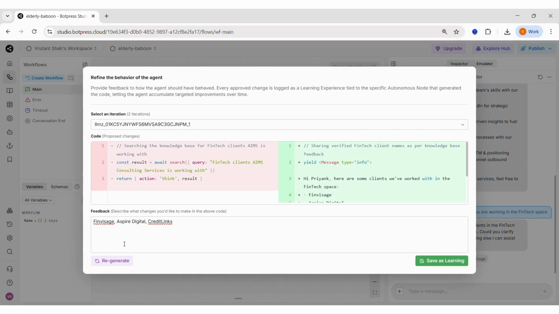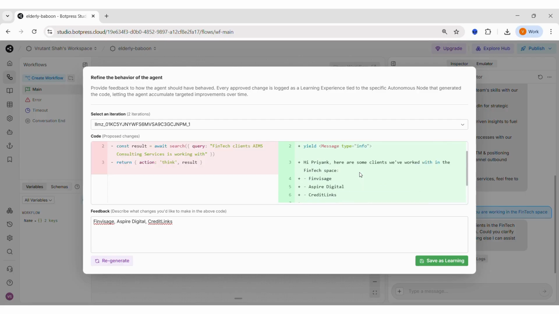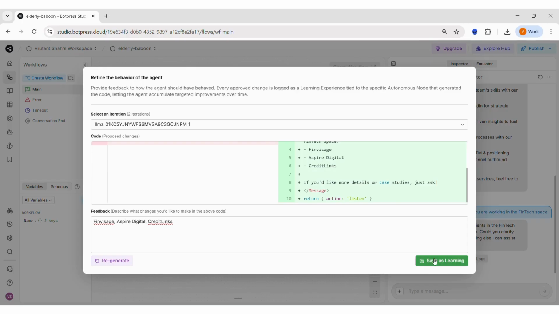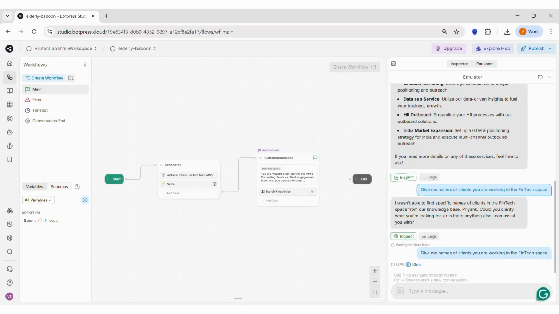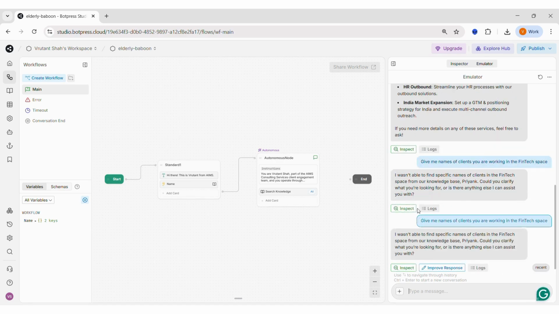Now once that is done, we can save that as a learning. If you can see over here, initially it gave a response that it doesn't know. Over here, we have added a response that, yes, this is one such client. When I click on save as learning and then do it again, I'll get the correct response. So in situations where you are already aware of certain FAQs that users can ask and that are not in the knowledge base, you can immediately add them over here and help train that particular autonomous agent as well.